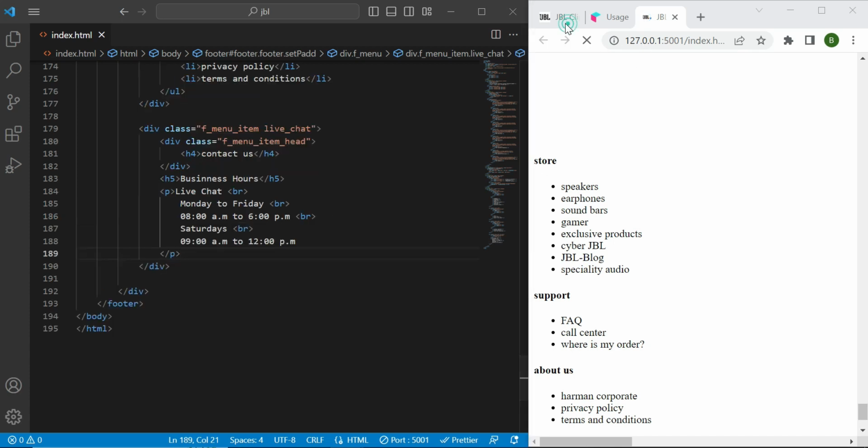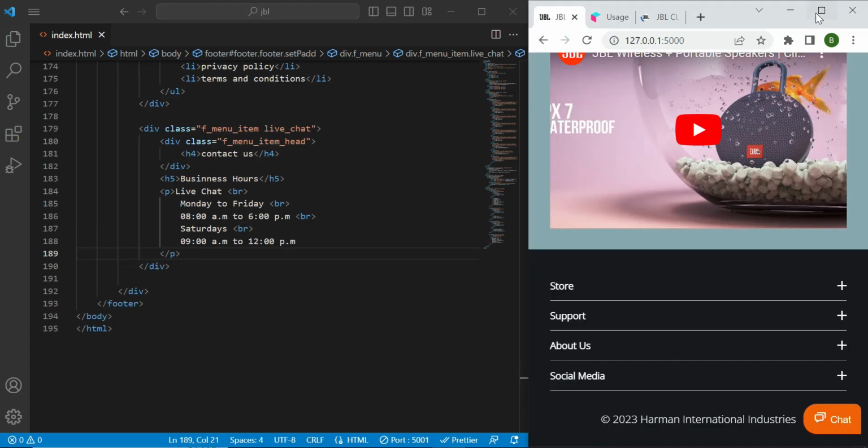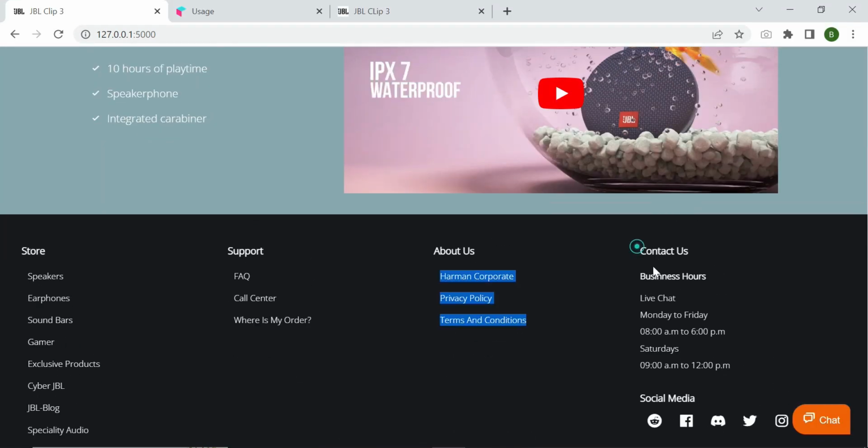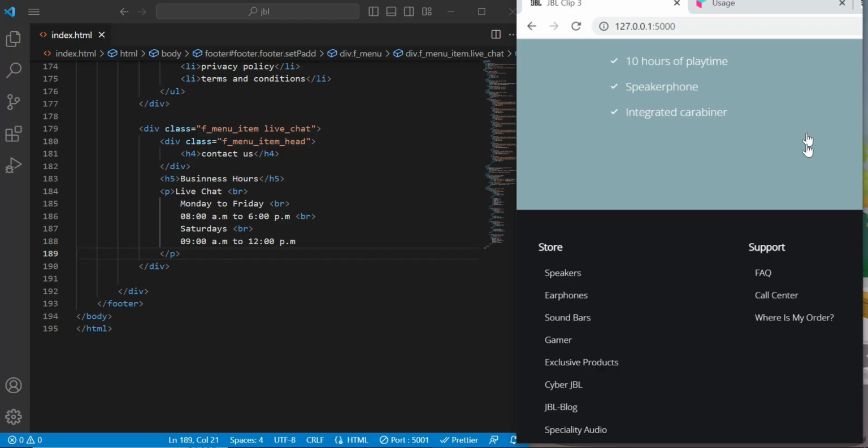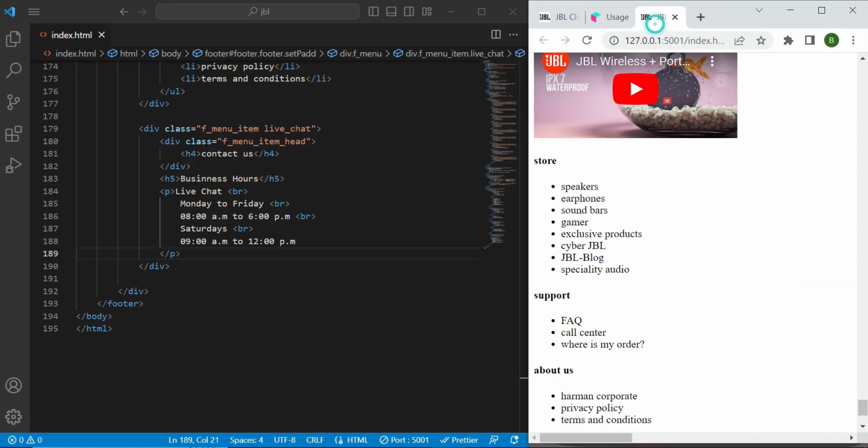Why? Because if we go here and then make this window bigger, this is the contact us. As you can see, this is just a paragraph with the break 1, 2, 3, and 4 breaks. All right. Okay, let's shrink this window back again. Let's go back.